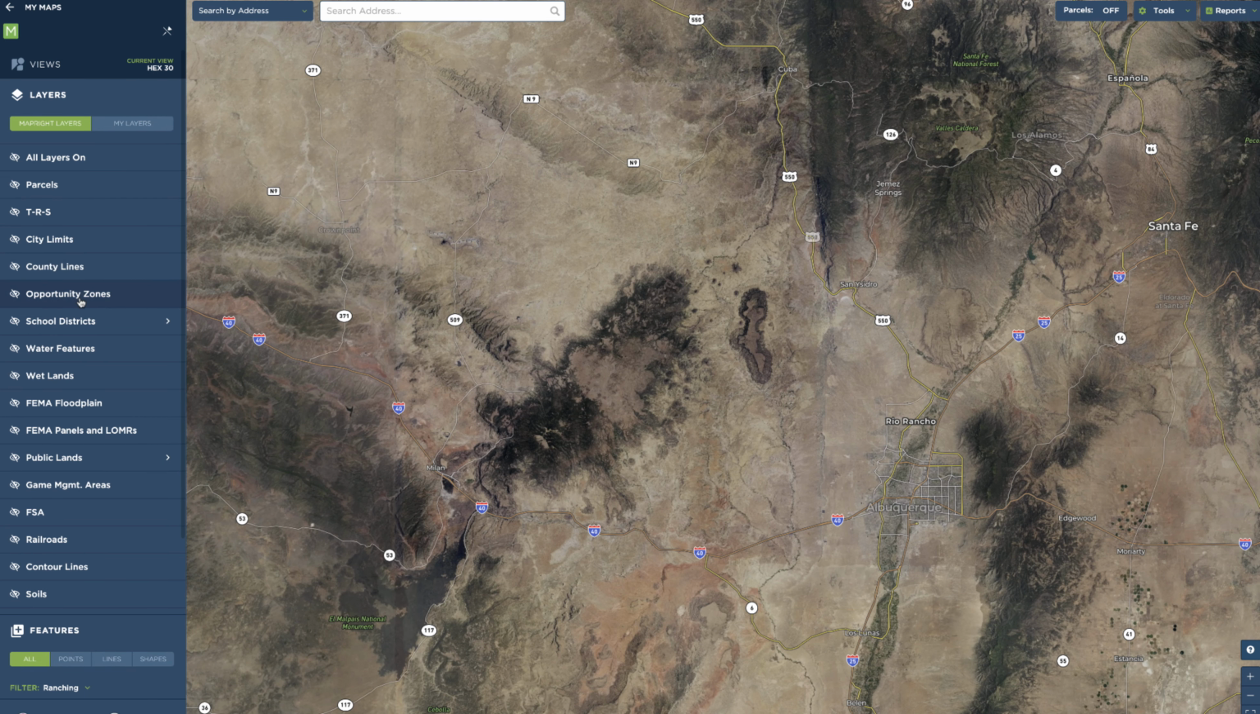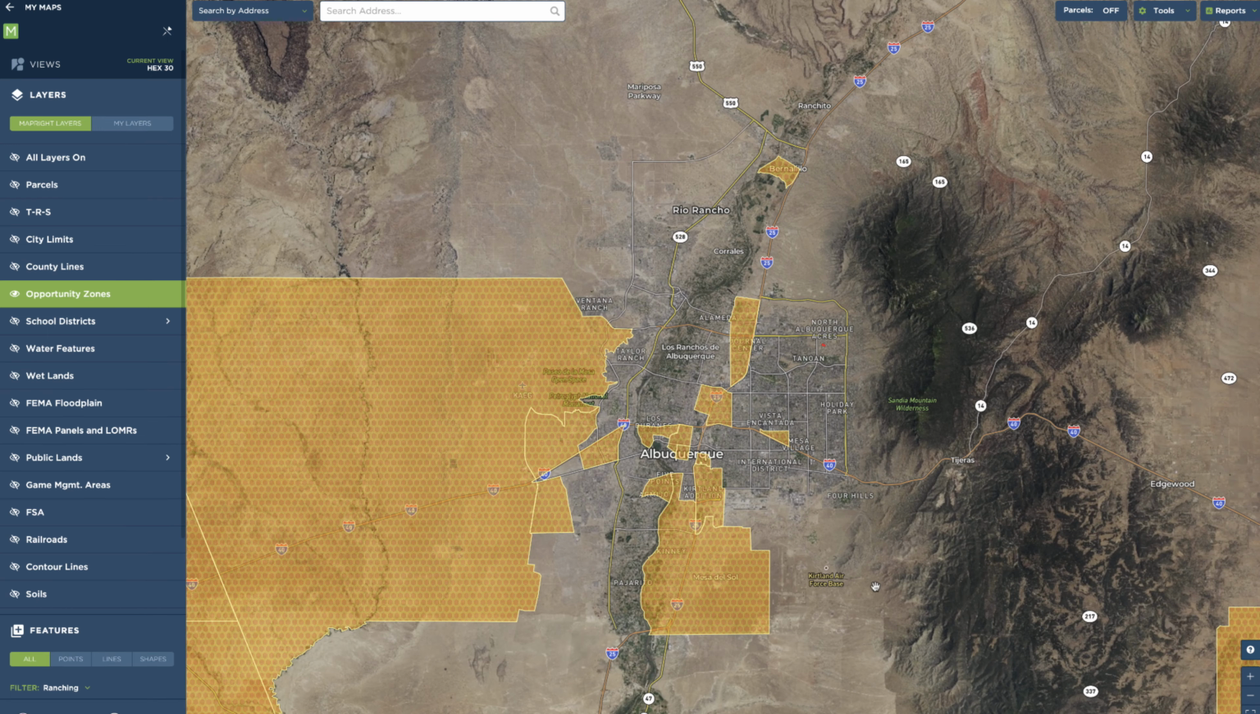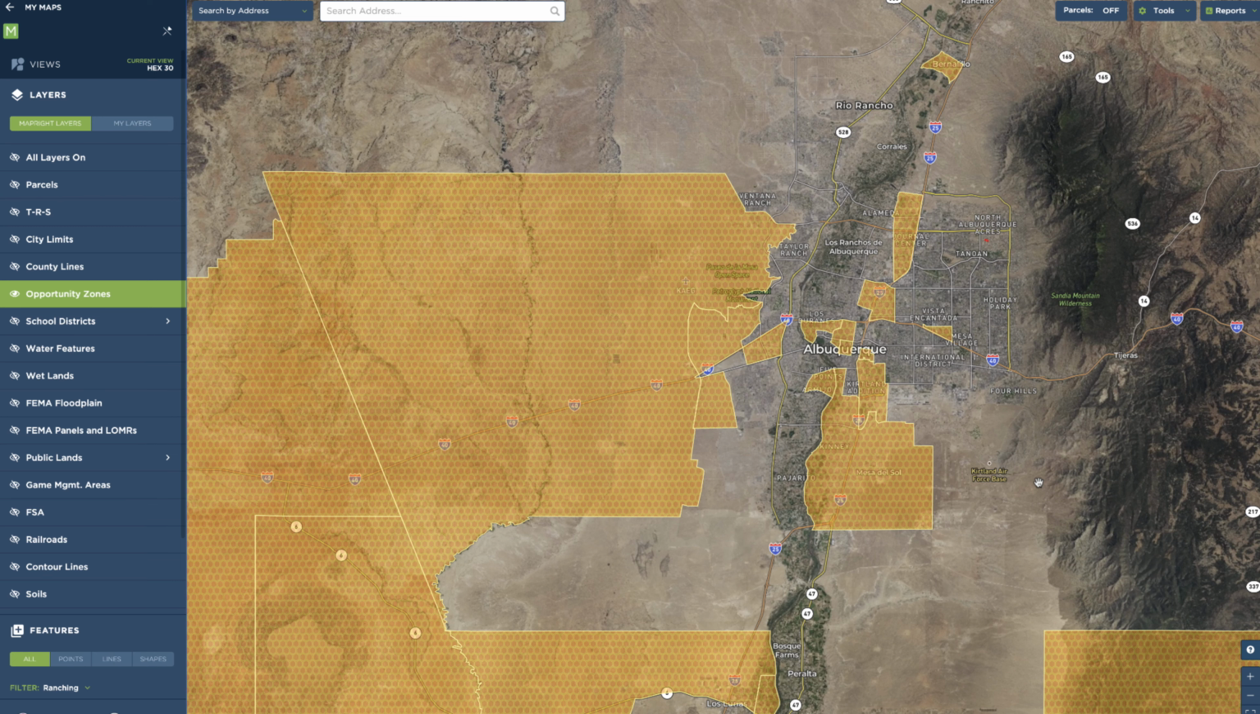And next up here is opportunity zones. This is not really something that I do a whole lot with, but I know for some real estate investors, this can be an important thing because sometimes there are certain tax advantages if you do invest within a certain opportunity zone. Just so you know, if you're not sure whether or not a property falls inside an opportunity zone, this will spell it out pretty clearly for you.